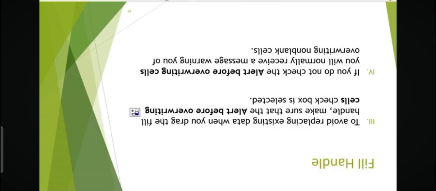So to avoid replacing existing data when you drag the fill handle, make sure that the alert before overwriting cells checkbox is checked. Okay, so what they are saying is that before you use the fill handle, make sure that you've checked the box that is attached to it. Don't just go and do it and then later have to change it again. If you do not check the alert box, overwriting cells would normally receive a message warning you are overwriting blank cells.